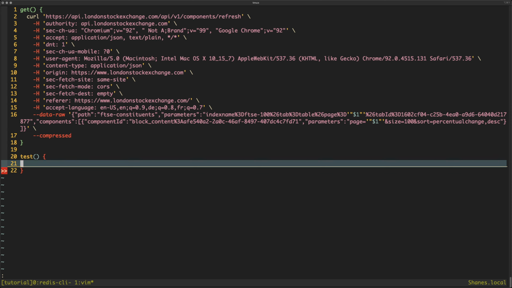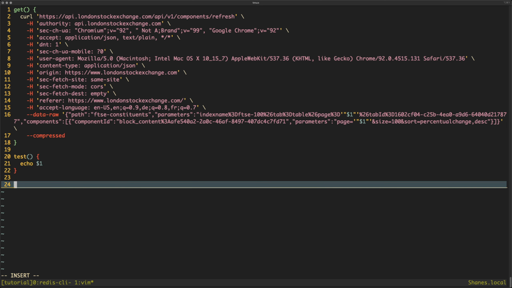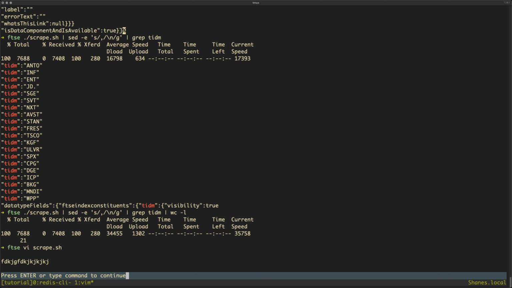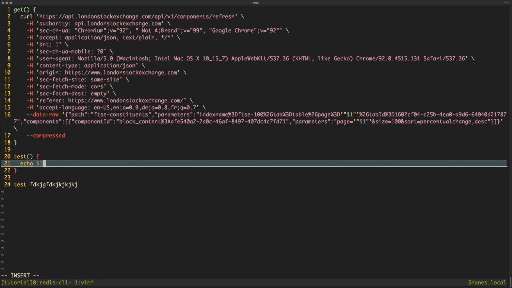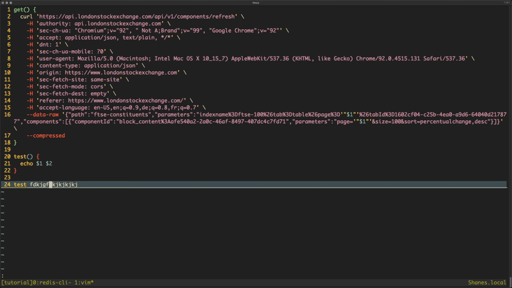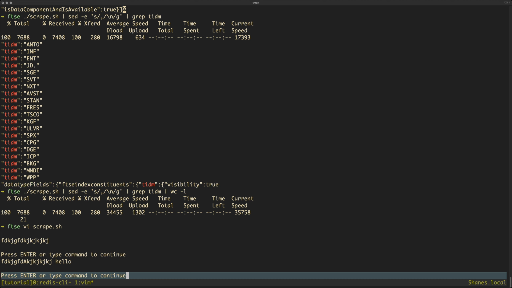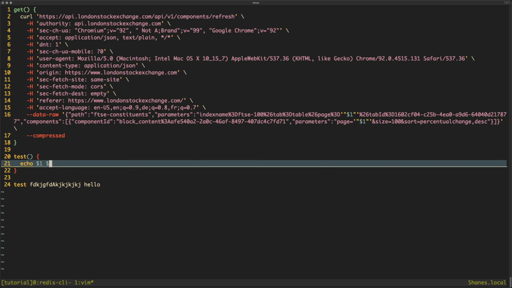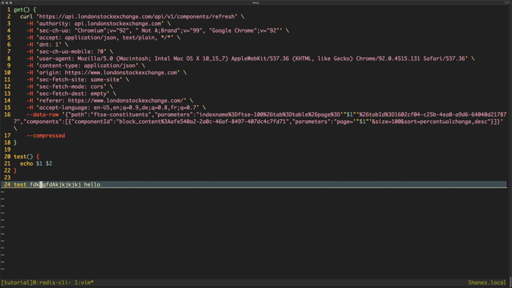So we'll do test, and I will do here something like echo $1, right? And if I call test, that prints that to the console. If I was to do $2, and we'll add another thing at the bottom, something like hello, it now prints the two things because it's figured out that the two parameters I've passed to this function, this is $1, this is the second parameter, right?